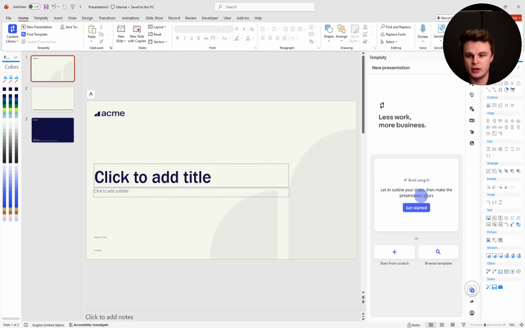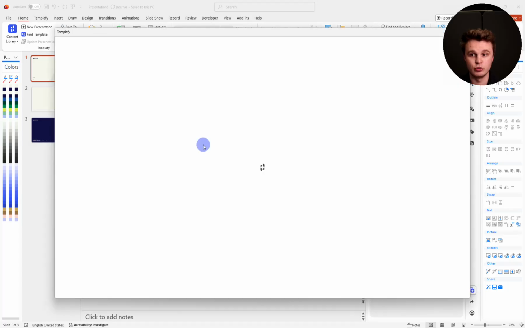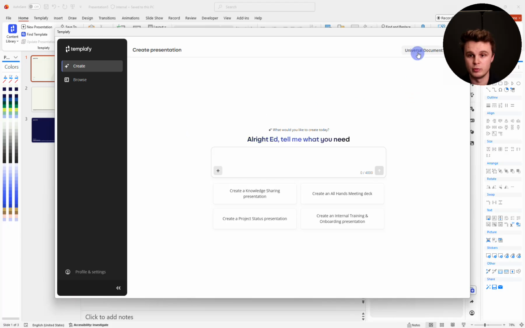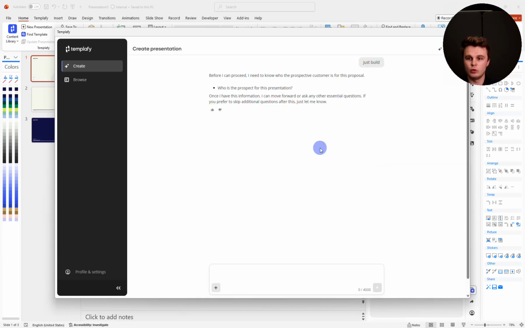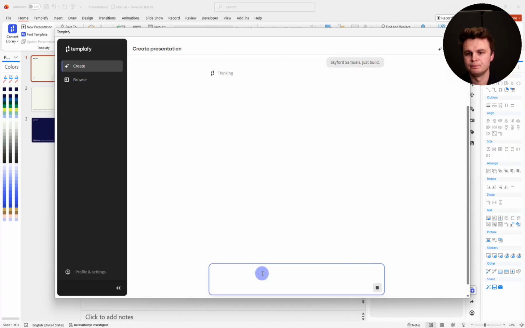So in this case, I'm going to get started. I'm going to go through the normal flow that I normally do to talk with my agent, but this time I'm going to select something else. I'm going to select proposal agent. And for this, I'm just going to say just build. What you'll see on the back end of that is some additional information. It knows it's a proposal, but fine, we selected the proposal agent, so that'd be expected. But it's then asking who the prospect's for. So I'm just going to use a made-up company we have here at Templafy called Skyford Samuels, and then I'm just going to say just build again.